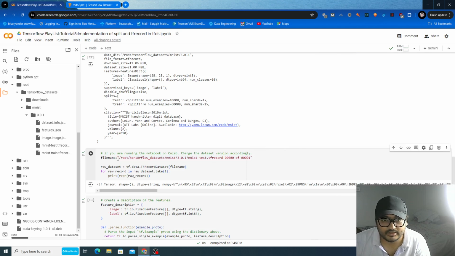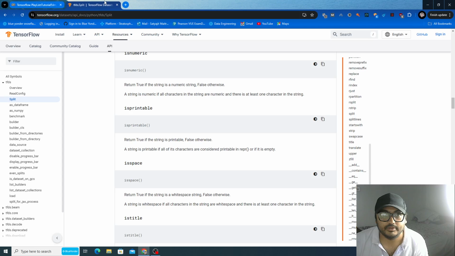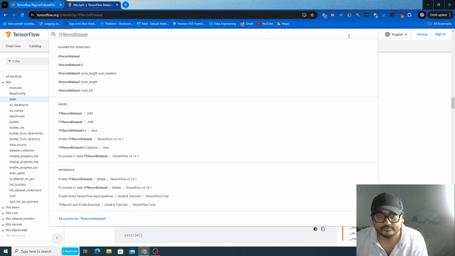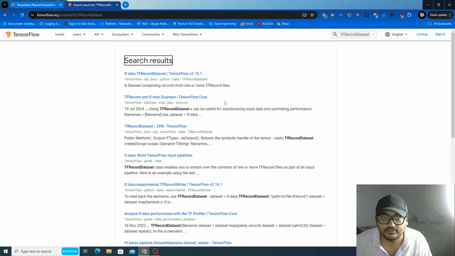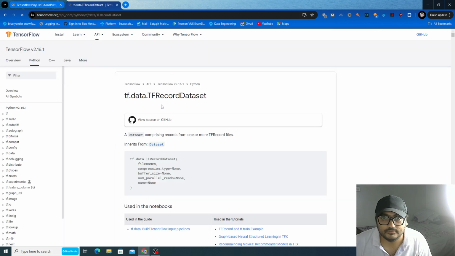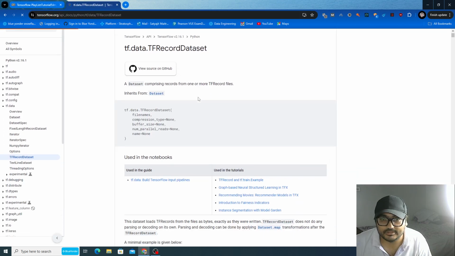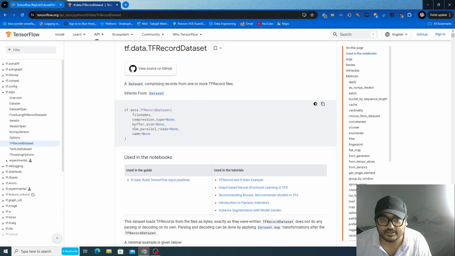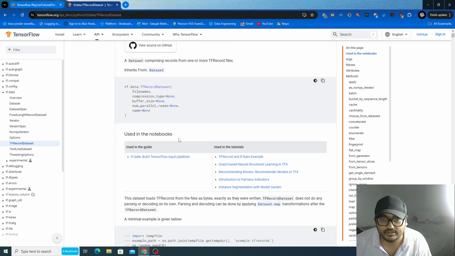So as we have mentioned, we are just giving this root as the file name. Now let's say tf.data.TFRecordDataset, right? So this is the method for loading the TFRecord files. If you just copy and paste here, we can definitely see, okay, this is the API that you can go and discover more. tf.data.TFRecordDataset has filenames, compression type, buffer size, number of parallel reads, and name.